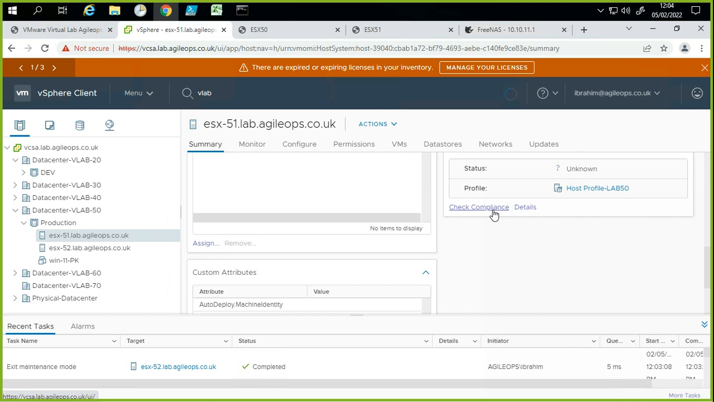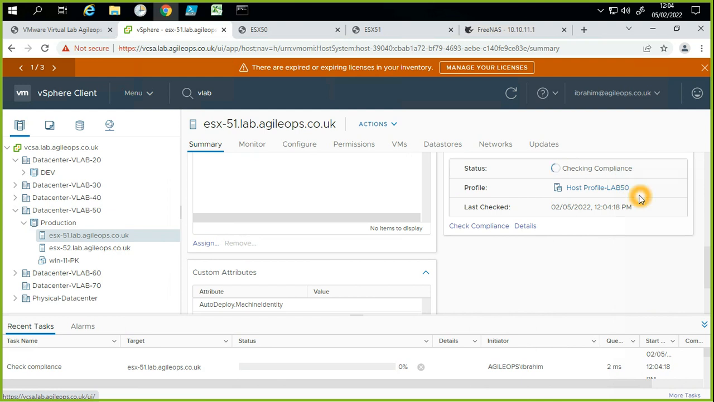So what we have to do is click on this, check compliance. Now it is going to check whether it is compliant or not. And it says it is compliant. There you go. So this is how I would build and run my production environment. Clean. Okay, there are no errors, no issues.